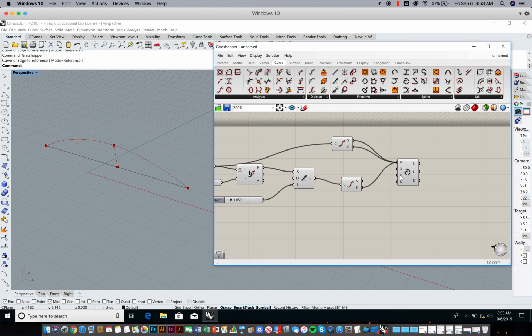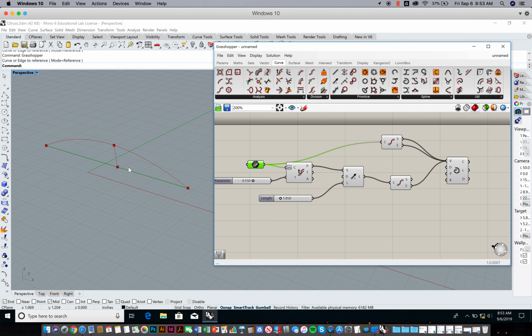Now we have our bottom chord and our top chord. From here, we're going to divide these to generate a set of points, or populate these with points, that we can start to connect up to create the sort of cross webbing and cross bracing that you typically see in trusses, right?